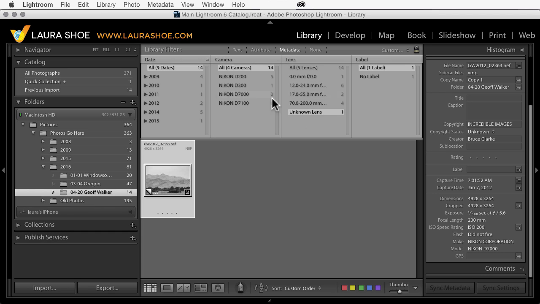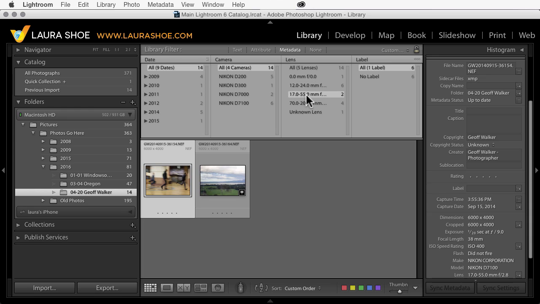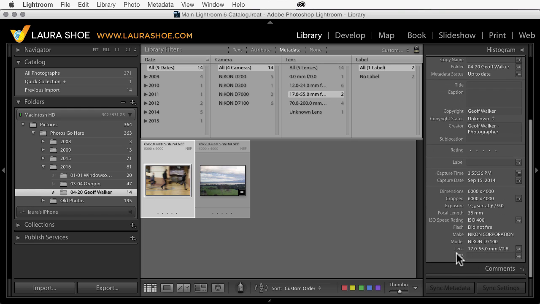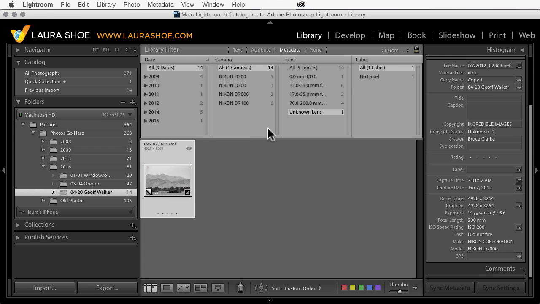But notice now that for this folder, I have 6 photos with a 12 to 24 lens, 2 with 17 to 55, and with one of these selected, I now see the lens field here in the metadata panel. So we've recovered from it. Now there's still one that has unknown lens, and that's because it's a virtual copy. We can't write to or read from virtual copies.